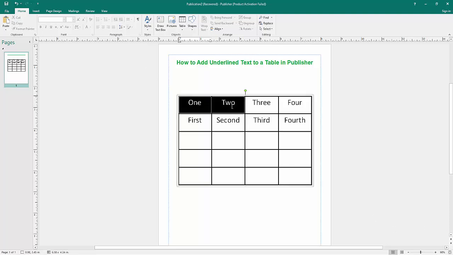Then select text from a table. Now go to the Home menu option. Then click the Underline option. That is it. Now you can see the underlined text added to the table.